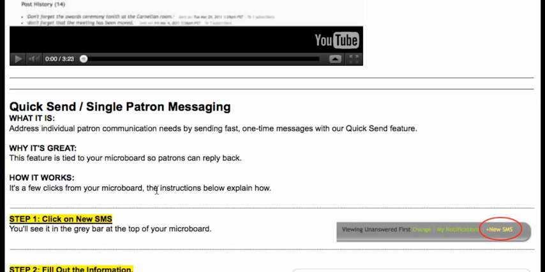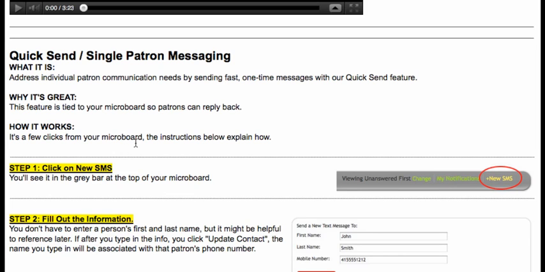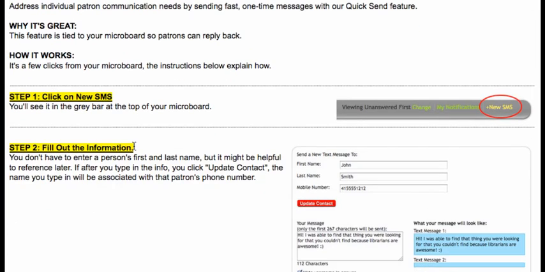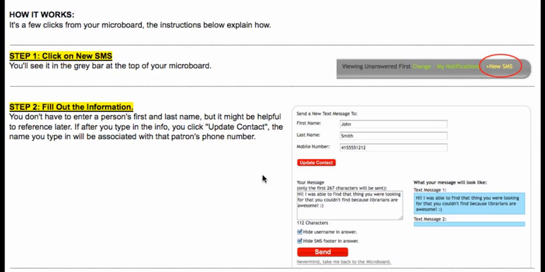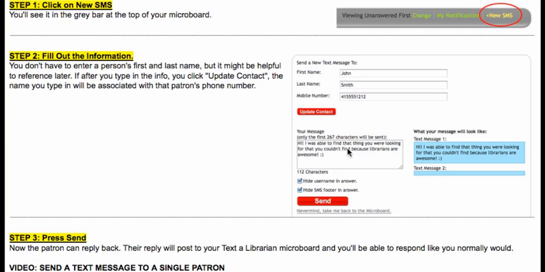Now, with Quick Send, you can take that patron's phone number and their name, enter it into your microboard, and send them the information that you found, an update, or just a, "Hey, come back to the desk, everything is ready." In your microboard you'll see the part that says new SMS, and then you fill out the information. If you don't have their first or last name, it's not a big deal. You just enter in their number.